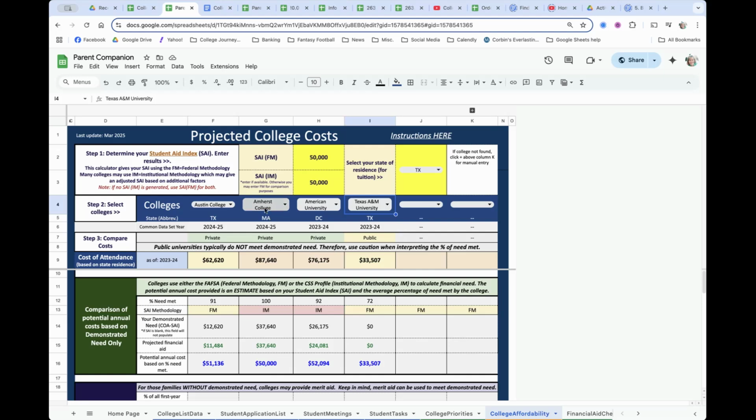So once you enter the colleges, the states will show up, the year that the common data set was pulled, so the most recent year, will update. So some of these have the most current year, 24-25. Whether the school is public or private will show up here. And then the cost of attendance, which is based on their state residency.